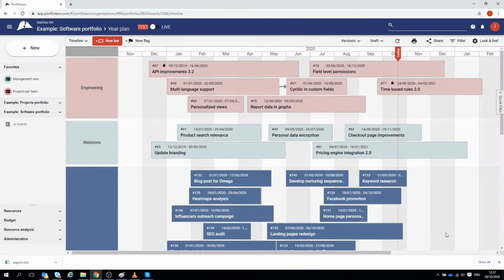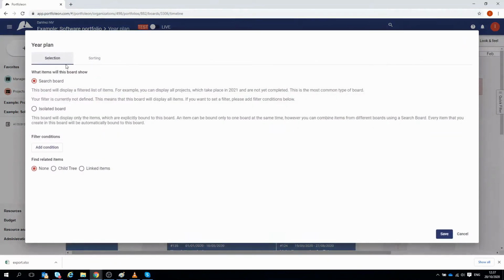It is also possible to show resource information and dependencies on a timeline. We will explore this functionality deeper in our next videos. This board now is good for a general overview of the projects. But what if you need to zoom into the reality of one particular department? Let's alter this view to show only marketing projects.